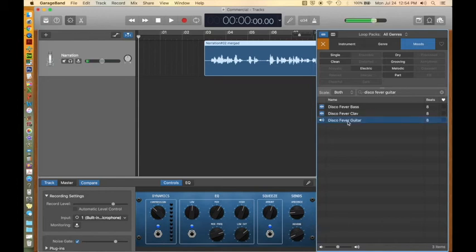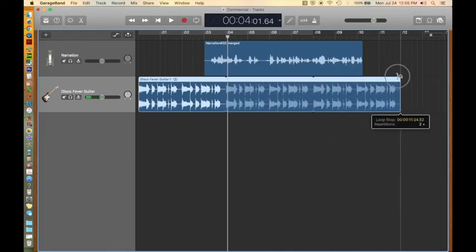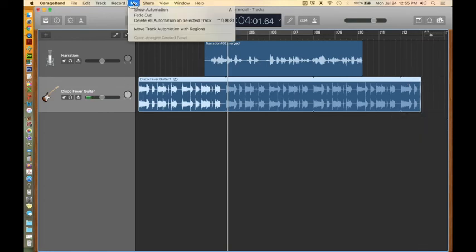Simply drag it over into your workspace and it will create a new track for you. The loops usually only last about 10 to 30 seconds, so you'll need to grab your loop tool in the upper right corner of your region and drag to the right. Now you're ready to add fade ins and fade outs to your song using the automation curve feature.